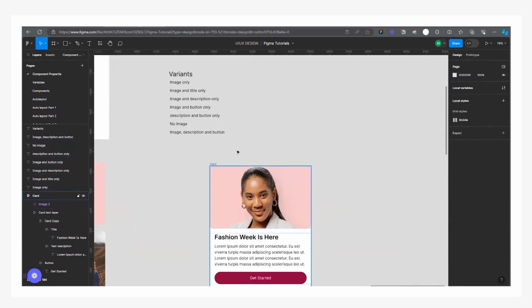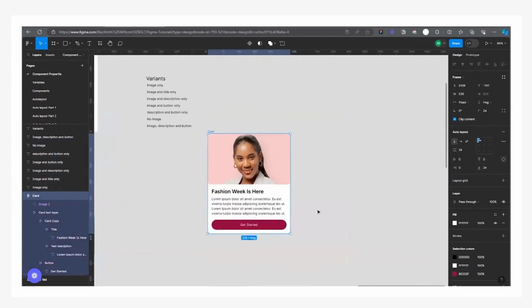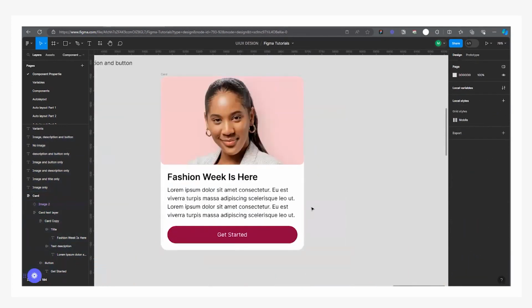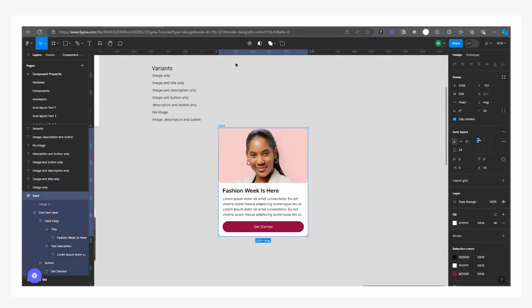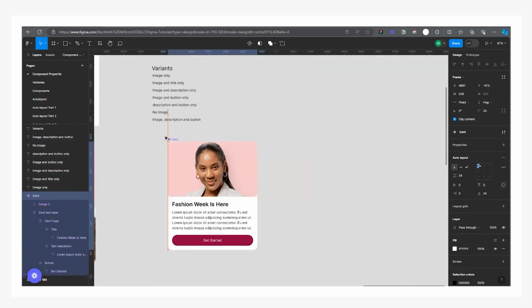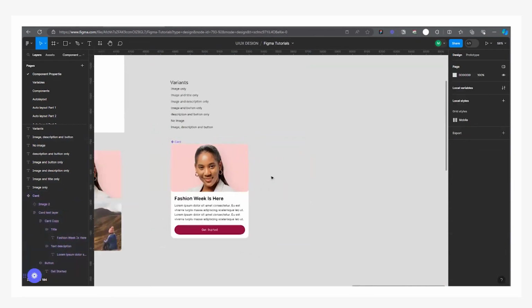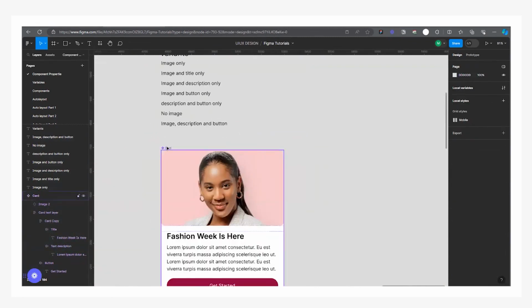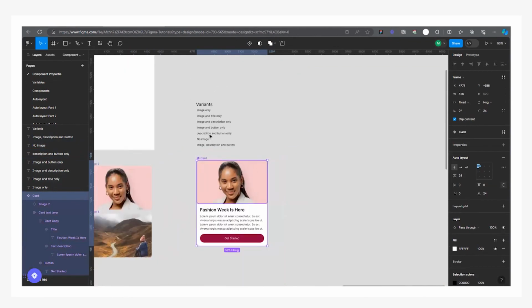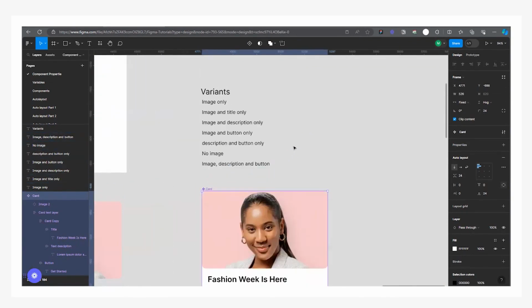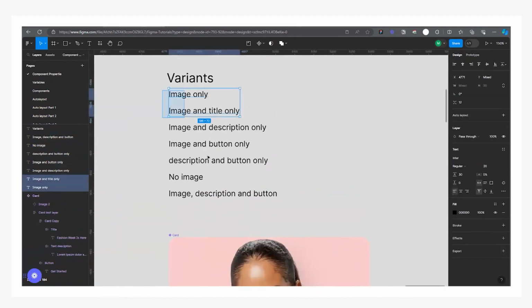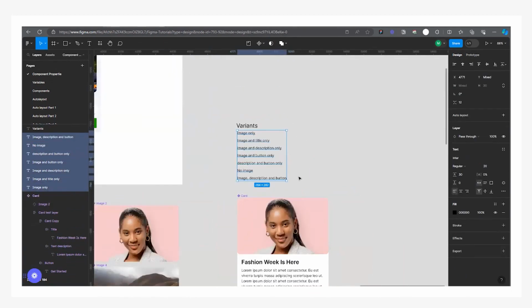Now, how do we go about creating all these variants from this card? First, we are going to make this card a component, right? Now that we've created this component, we need to start creating these variants. So the first component property that will enable us to achieve this is the Boolean property, right?